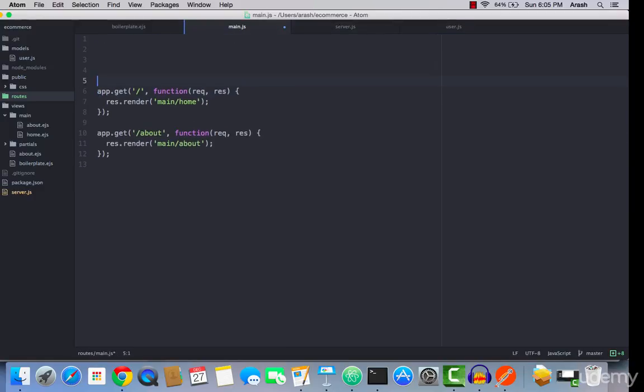But this time we're not going to use app. Instead, we're going to use router. You can either use router or app, but in this course, I will be using router. Router is basically a subpath of a certain route. I will explain after I've written the code. For the time being, let's try the code.